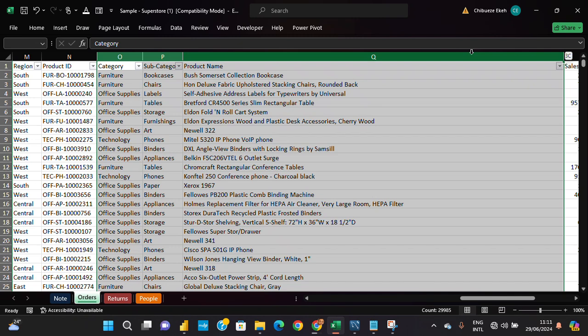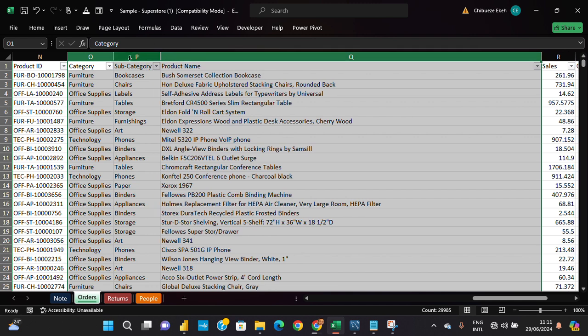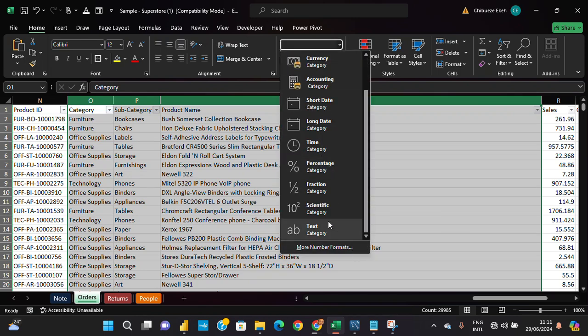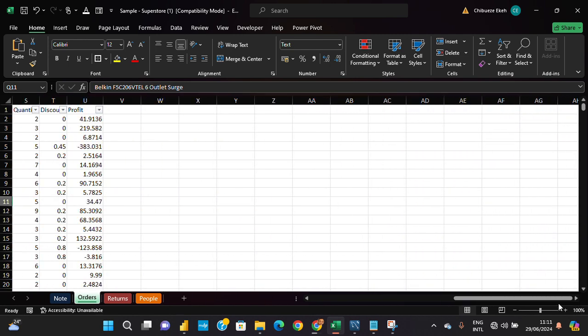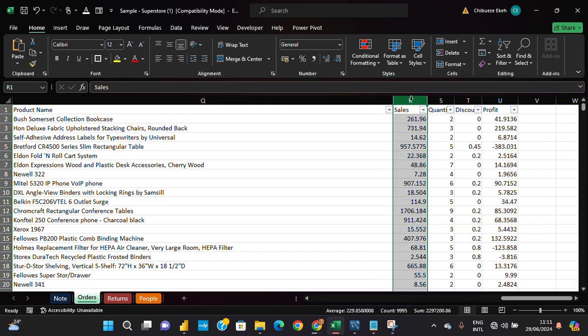Next is category, subcategory, and product name. Okay, these three columns, category, subcategory, and product name, because they appear in text, alphabets, they are going to be assigned as Text. And after that, I will navigate to the last four columns. This is sales. Everything that has to do with sales, we already know is appearing in currency.